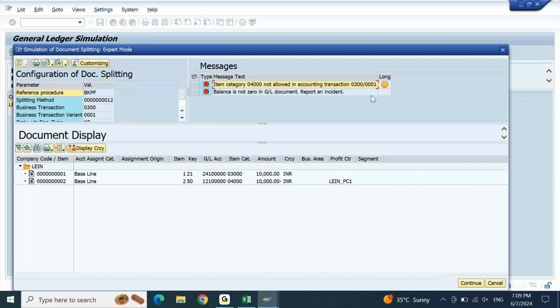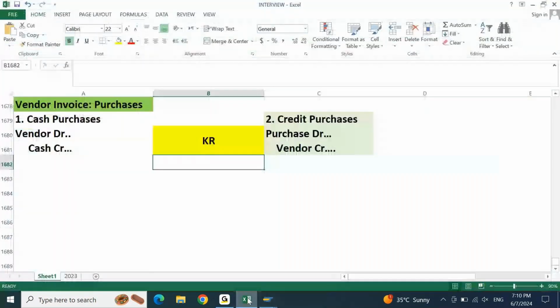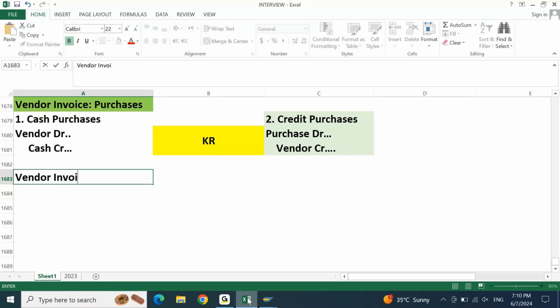The system is telling that whenever you are posting any accounting entry with document type KR, what is the purpose of document type KR? Vendor invoice, sir. Now in a vendor invoice, there are two possibilities. You can have cash purchases, and you can also have credit purchases. Agree? Yes, sir. But how is the system stopping you?